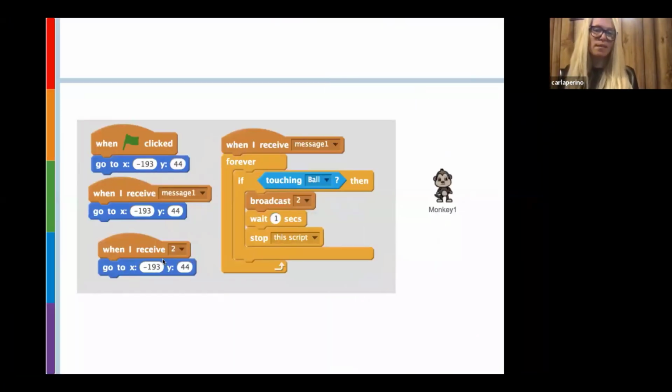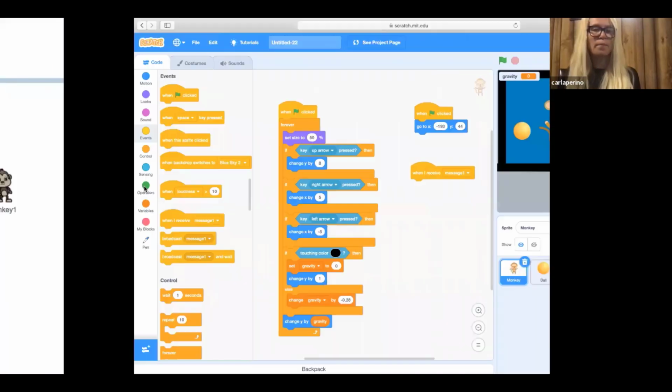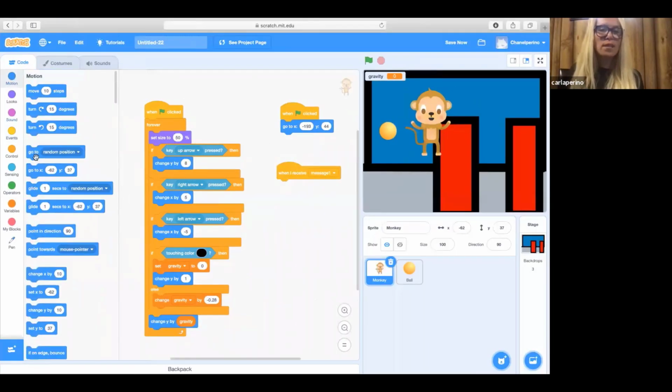When I receive message 1, and we're going to use another go to X and Y. Now for the go to X and Y, it's the same numbers from before. So we just are going to repeat that step to be a negative 193 and a positive 44. Okay, guys? It is going to be the same numbers just like before. I'm going to place this underneath so you are able to see it.